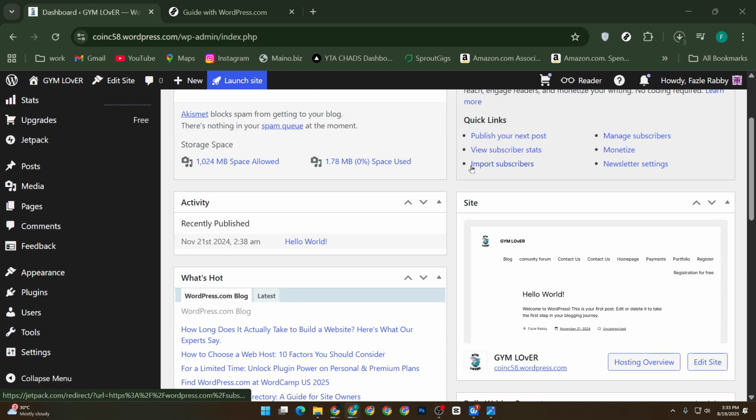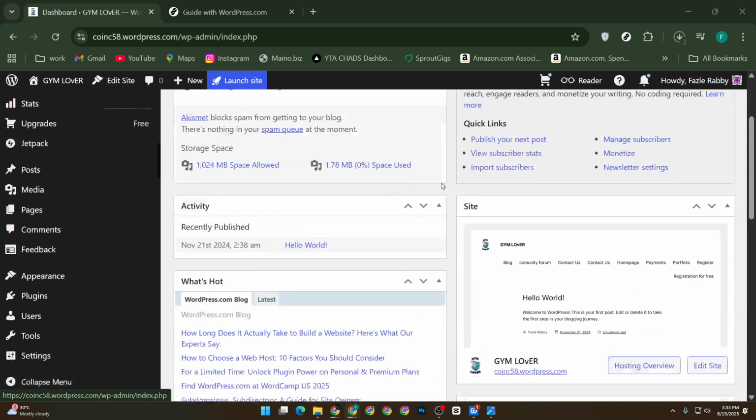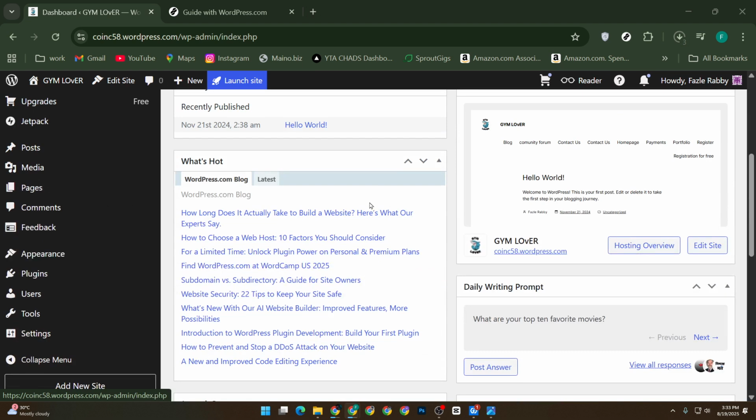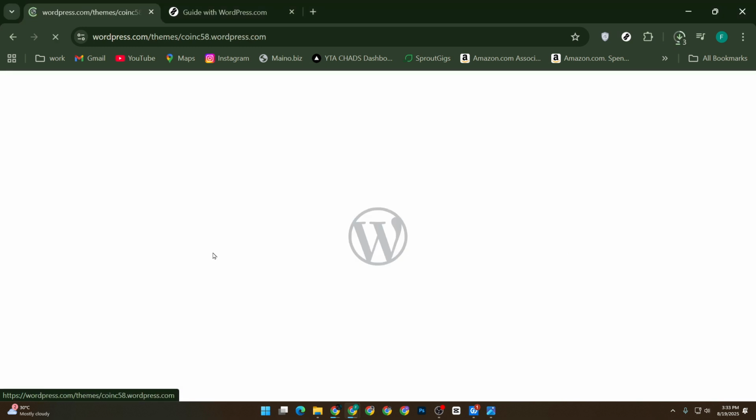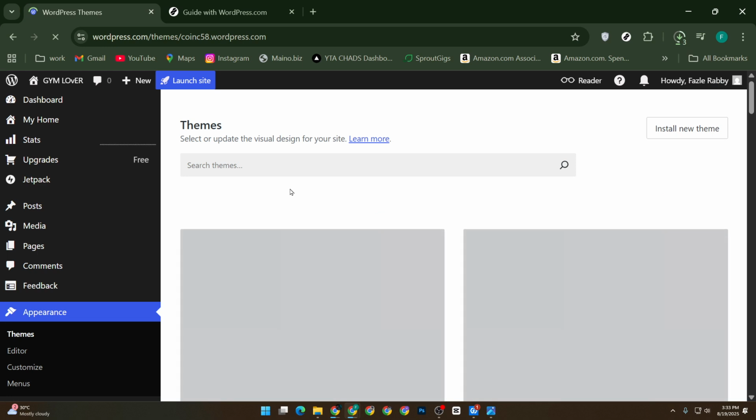First things first, we need to access the WordPress dashboard. Open your preferred web browser and log into your account. Once you're in, you'll find yourself on the dashboard. This is the central hub where all the magic happens, allowing you to manage content, appearance, and settings for your site. Now, let's head over to the appearance section in the sidebar on the left.